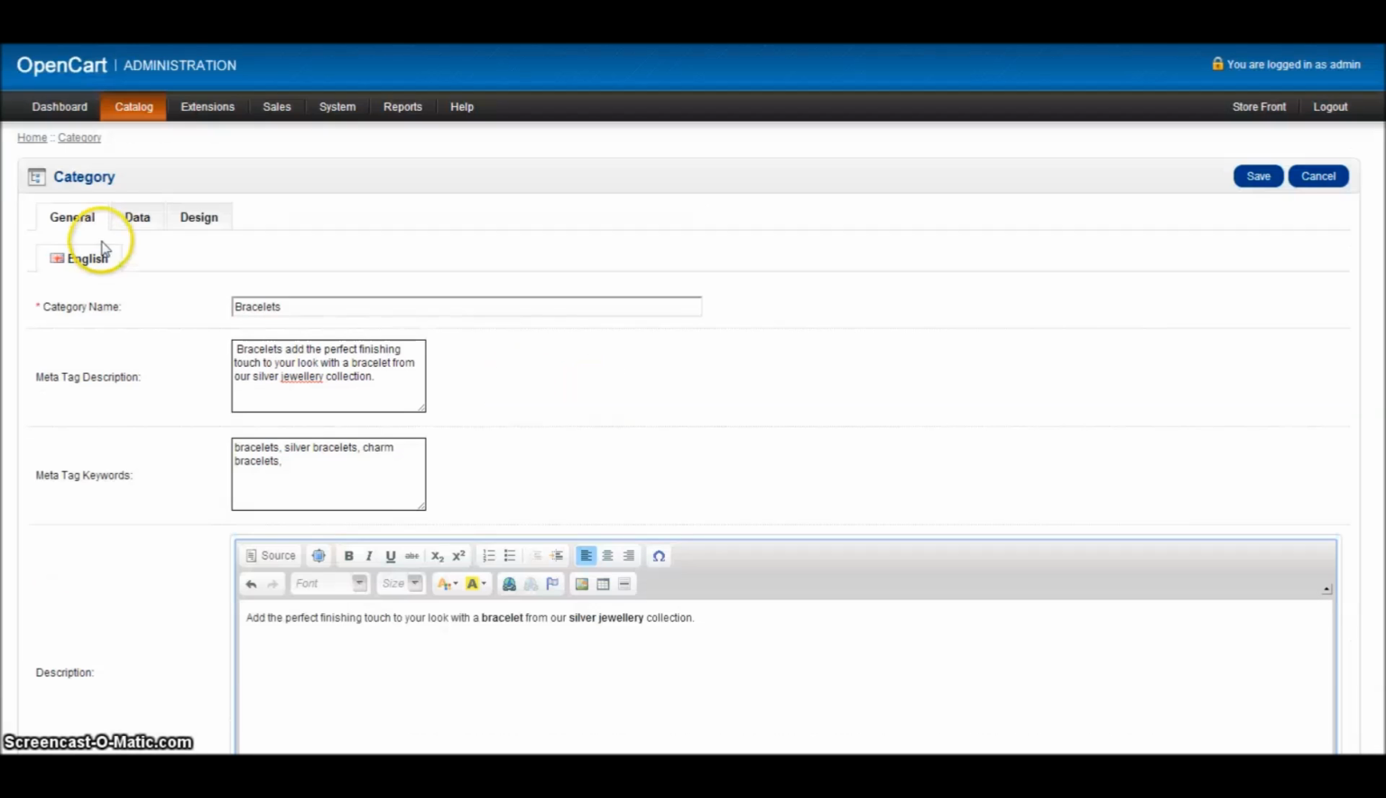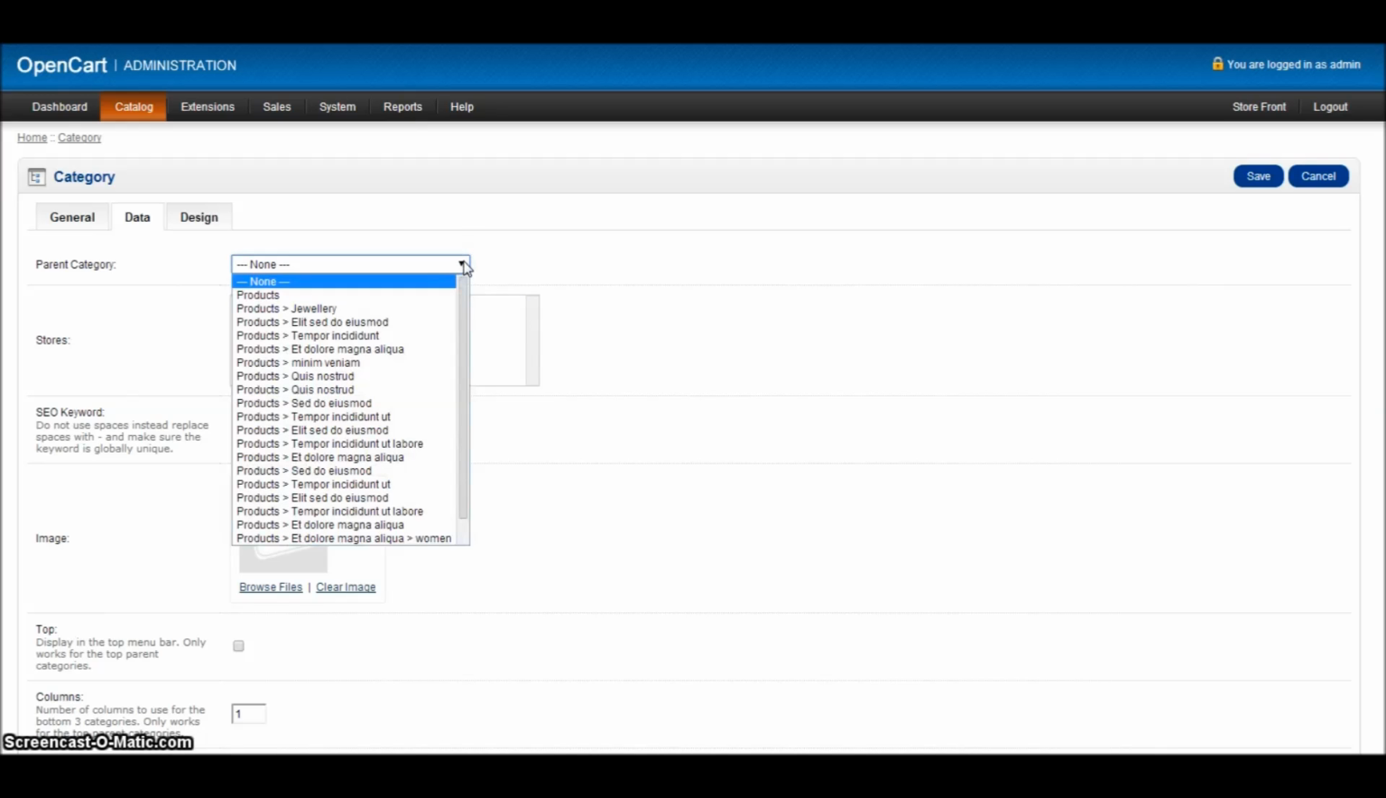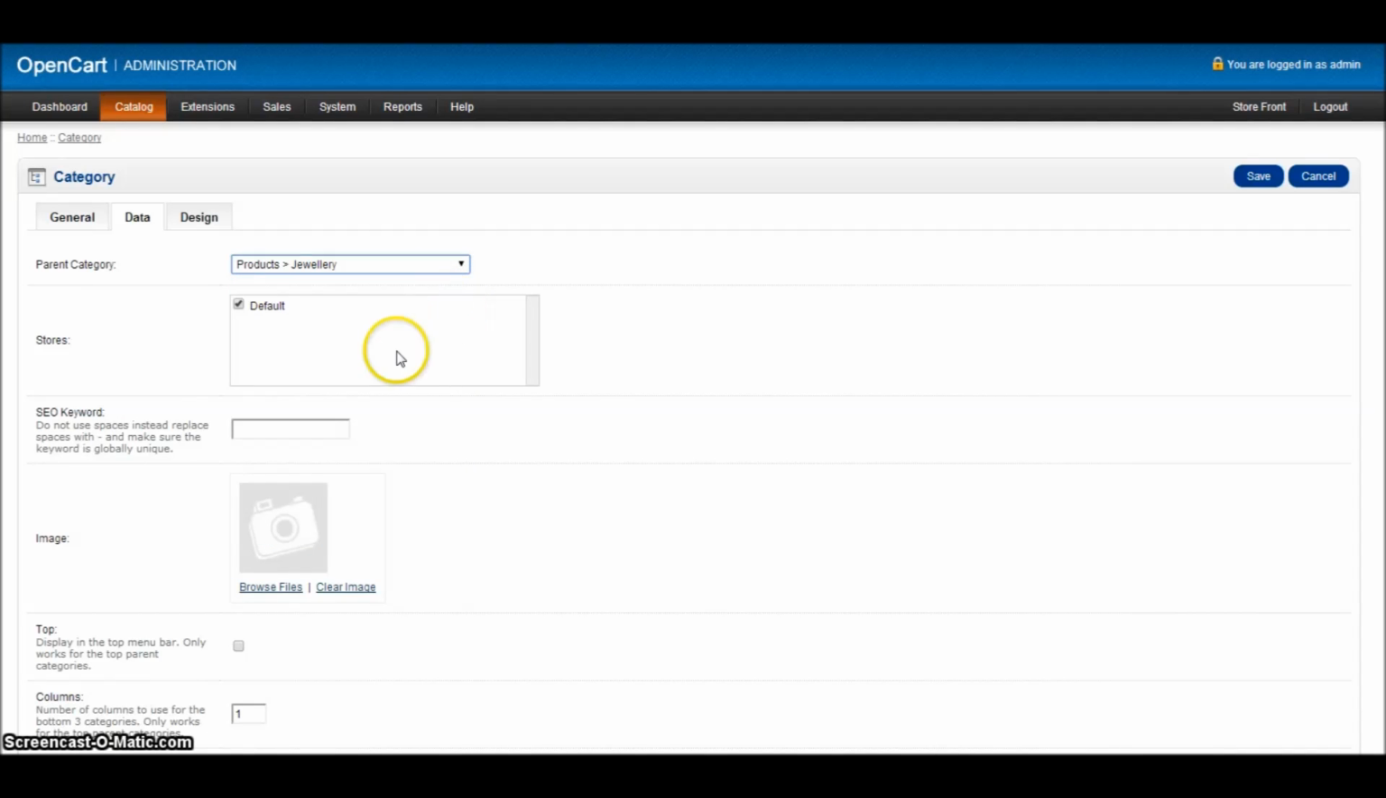Now, if I then go to our data section here, I decide where my sub-level of product categories is going to go. So we want bracelets to go under jewellery. And then again, we need to add a keyword for our URL, because this is our SEO friendly URLs.